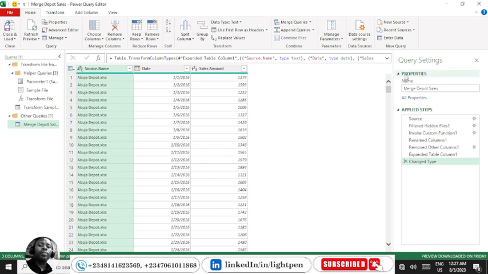And if you look at the query setting, this property pane here, you could see that we have applied steps. So peradventure you make a mistake, you can easily go maybe like 3 steps up, you understand? And if you do any mistake, you can easily delete such mistakes here, and then you still continue your work. So for now, this is what we want to do.